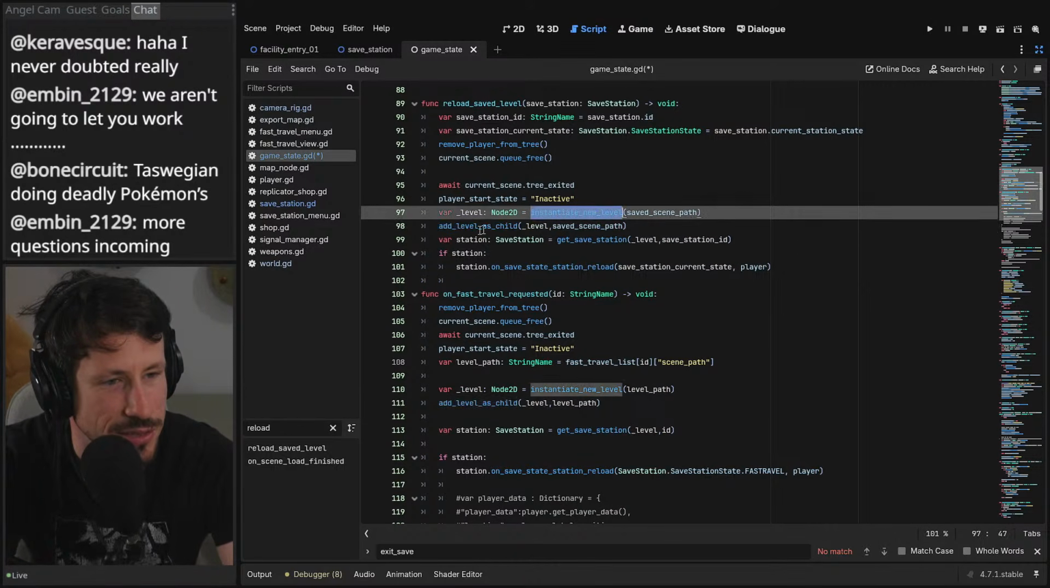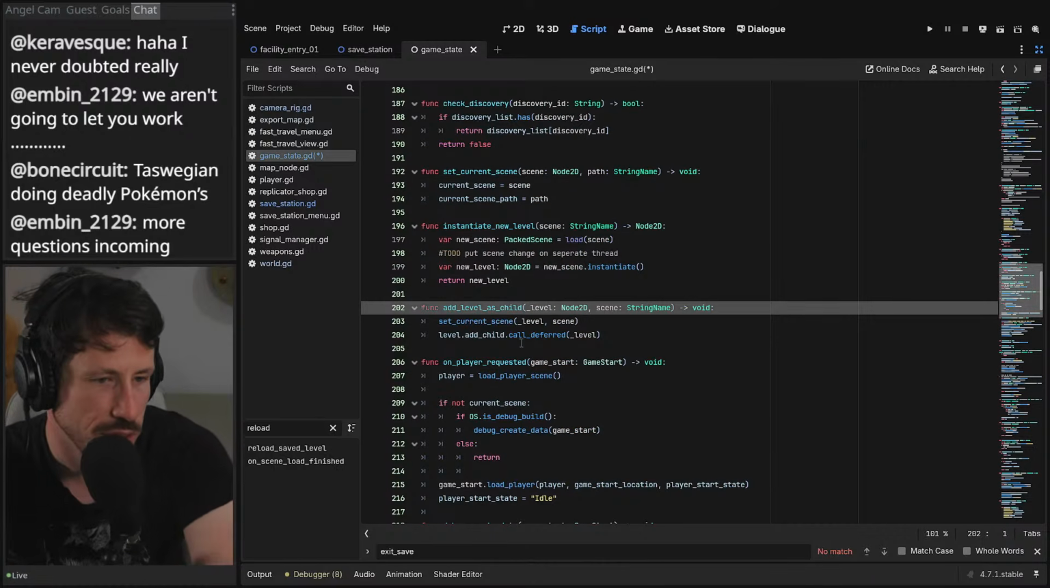Okay, instigate new level, add level as a child. Where do we actually set current scene level to add child call deferred? Okay, so that's a really basic function.